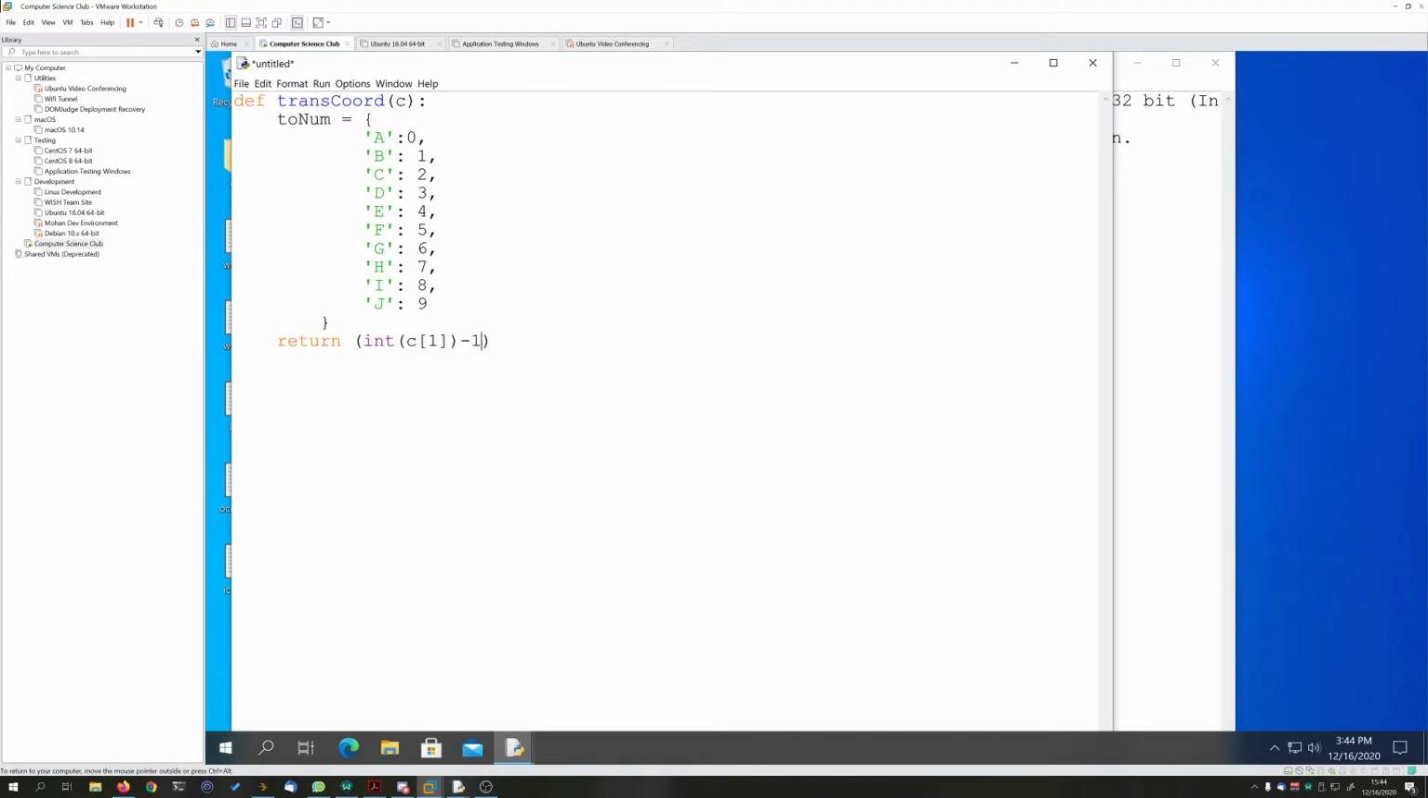minus 1. The columns are numbered 1, 2, 3, 4, 5, 6, 7, 8, 9, but our list indexes are going to be starting at 0, so we're going to subtract 1 for that. And then we're also going to map the letter to the row number. So in this case, we're just going to access this dictionary, find the letter here, and then return a number. This is not necessary if you want to use a dictionary, but when I did this, I wanted to use a 2D list, so that's what I did.